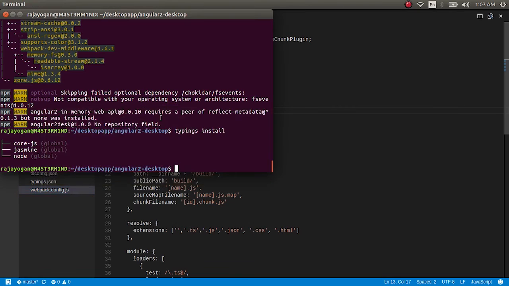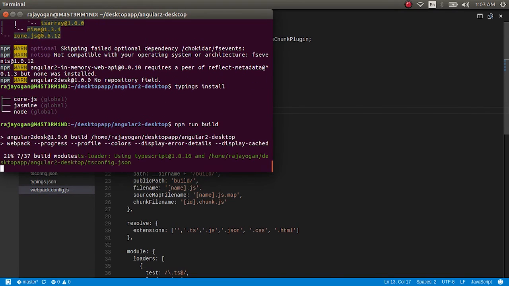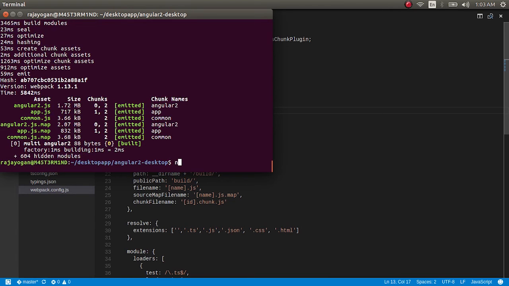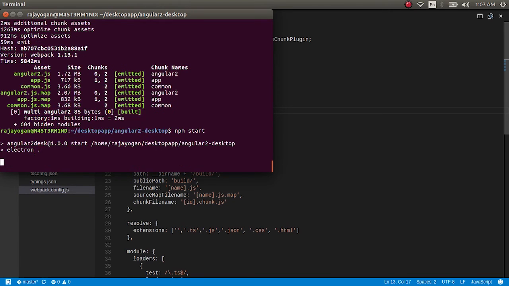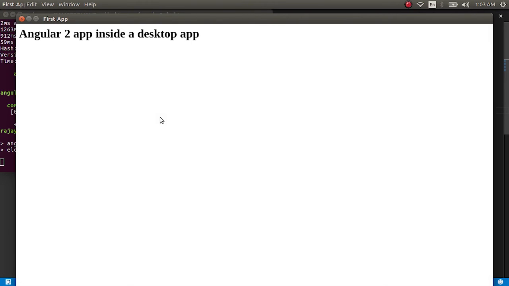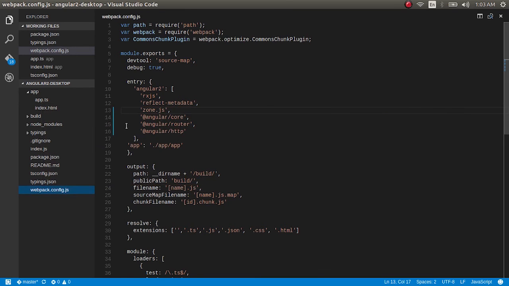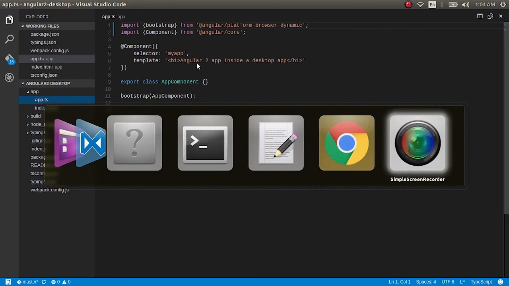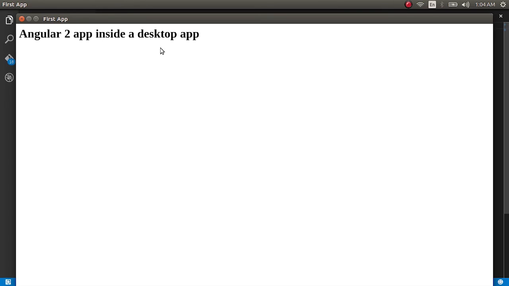Now let's go ahead and build this and see what happens. I'll just run npm run build. It goes fine, right? Okay, then just run npm start. Yeah, it works fine, right? Angular 2 app inside a desktop app. This was my original content inside app.ts, and it gets printed here, right? So this is how you use Angular 2 RC inside an Electron app.